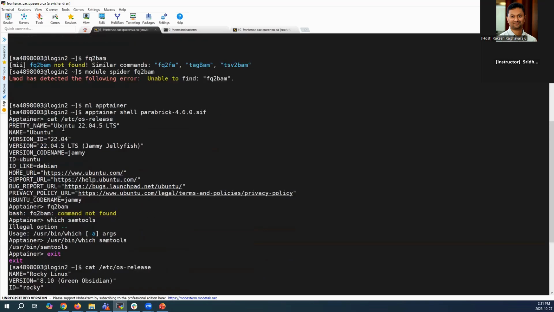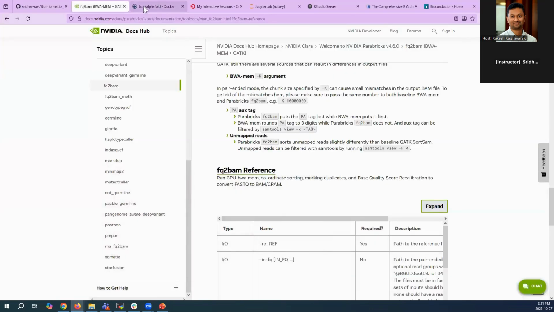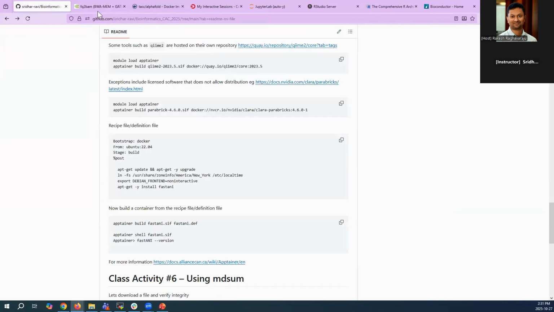But the container itself is actually an Ubuntu. So the idea that I want to convey here is, in case you have a situation where you have to build a particular pipeline and you want to send it to a collaborator who lives in, say, Japan or Europe, and they have an HPC machine where they want to run exactly the same pipeline that you have, then a container is actually the best way to go.